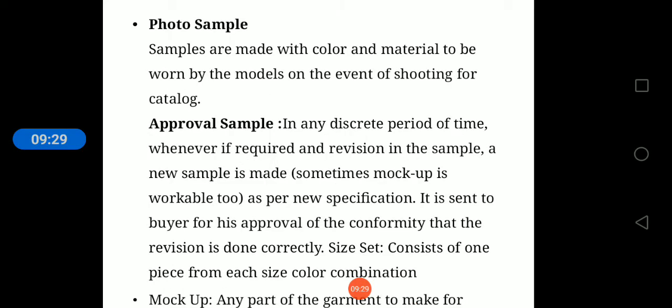Photo sample: samples are made with color and material to be worn by the models on the event of shooting for the catalog. Approval sample: in any discrete period of time whenever it is required, and for revision in the sample, a new sample is made. Sometimes a mock-up is workable too. As per new specifications, it is sent to the buyer for his approval, for the conformity that the revision is directly correct.